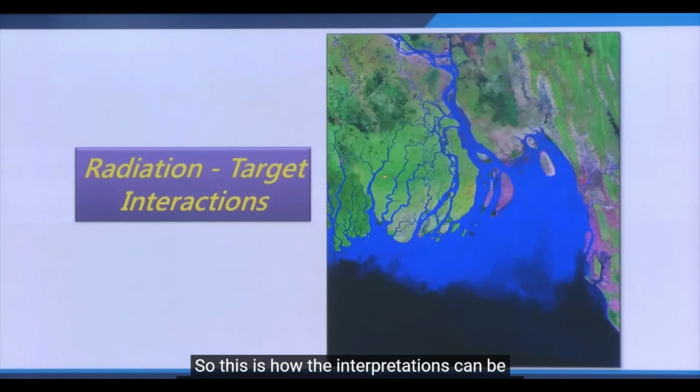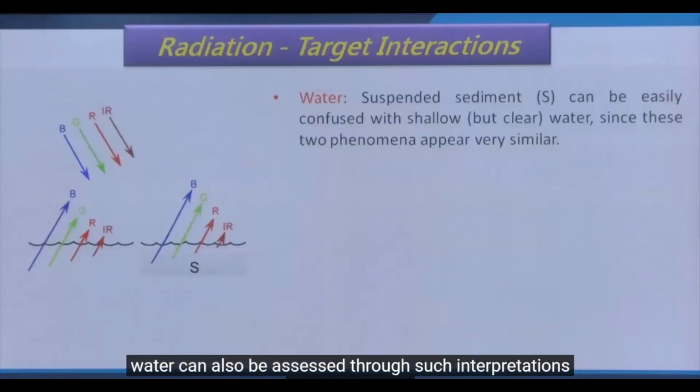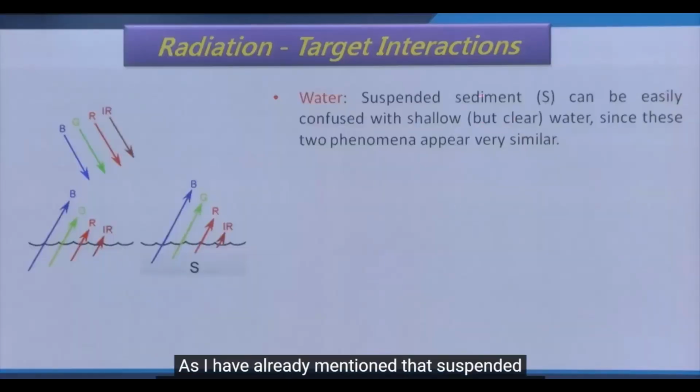Whereas the green is of course vegetation, and there are inland water bodies which may not have much suspended particles, and therefore they appear different. So the quality of water can also be assessed through such interpretations of satellite data. As I have already mentioned, suspended sediments as shown here can be easily confused with shallow but clear water, since these two phenomena appear very similar.